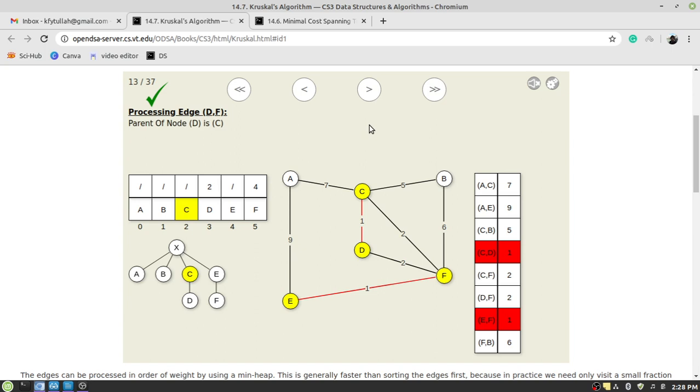Up to you. Either one you can select. We have selected from D. I've selected from D to F. This one. Okay.